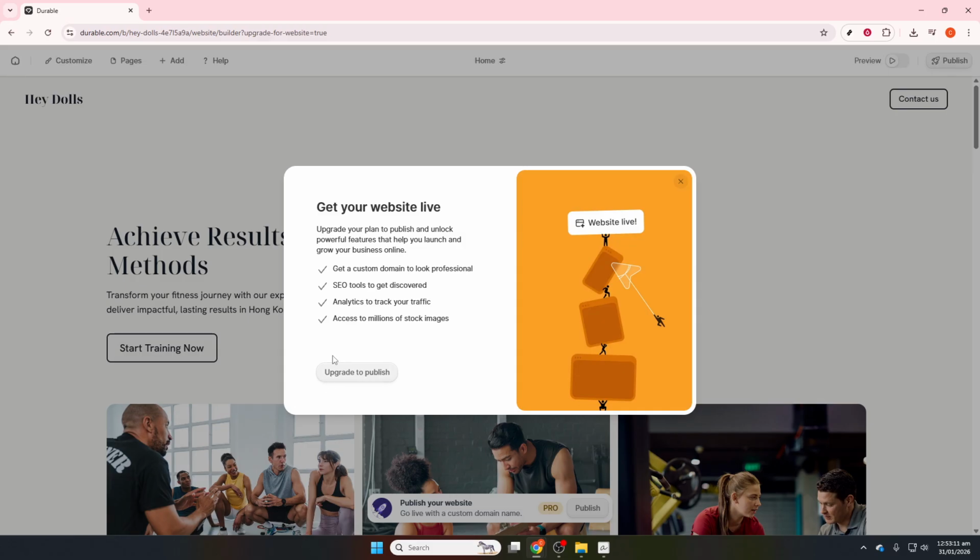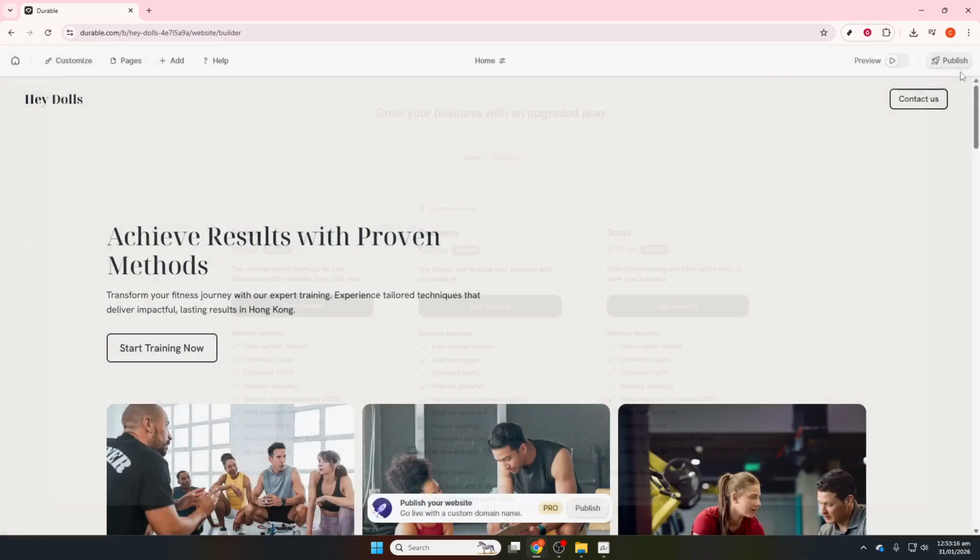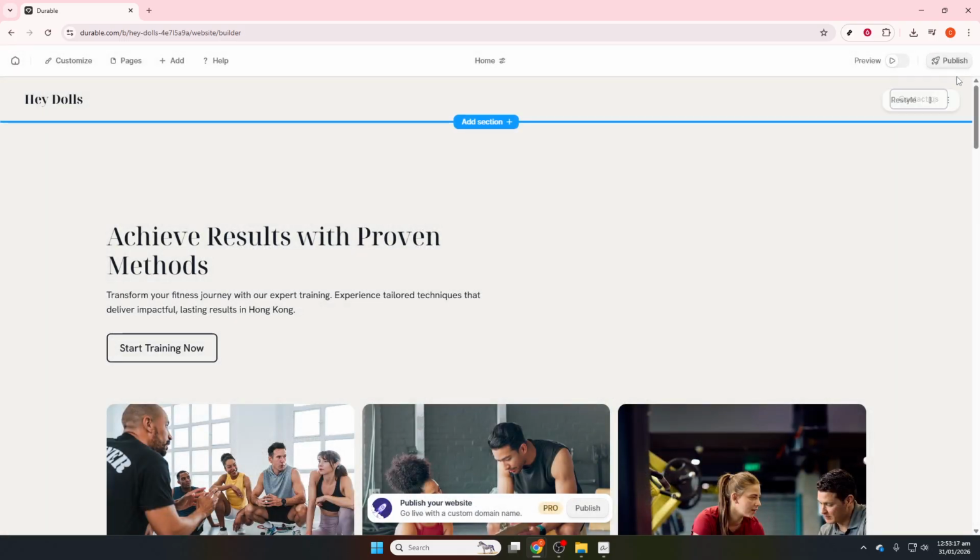Finally, visit your SEO and settings, edit page titles and meta descriptions, update your business information, and if you're on a paid plan, connect Google Analytics for insights. That's it. Your website is live and ready to grow with you.